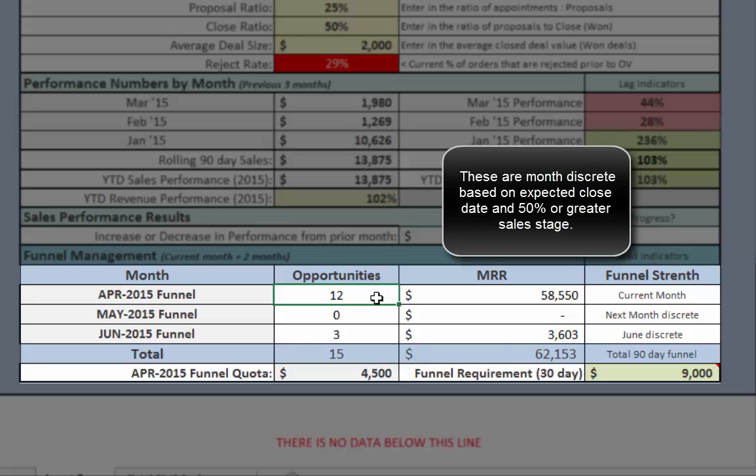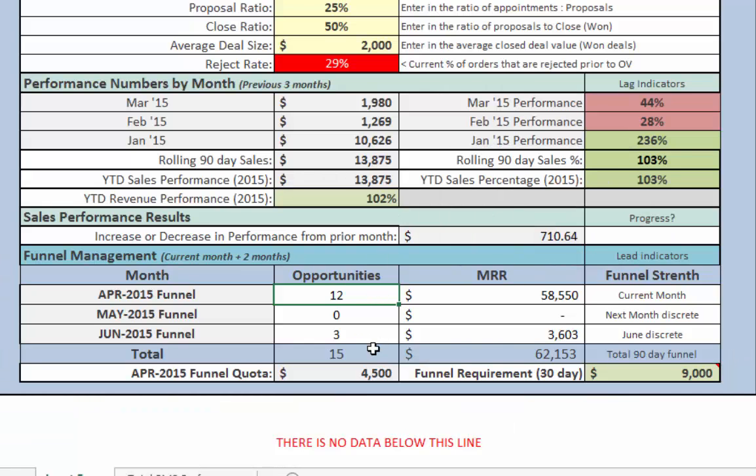This is 50% or greater in the funnel. Totaling that up, he has 15 opportunities right now in the 90-day funnel, 50% or greater, totaling $62,153. His quota is $4,500. That also pulls from the folder.